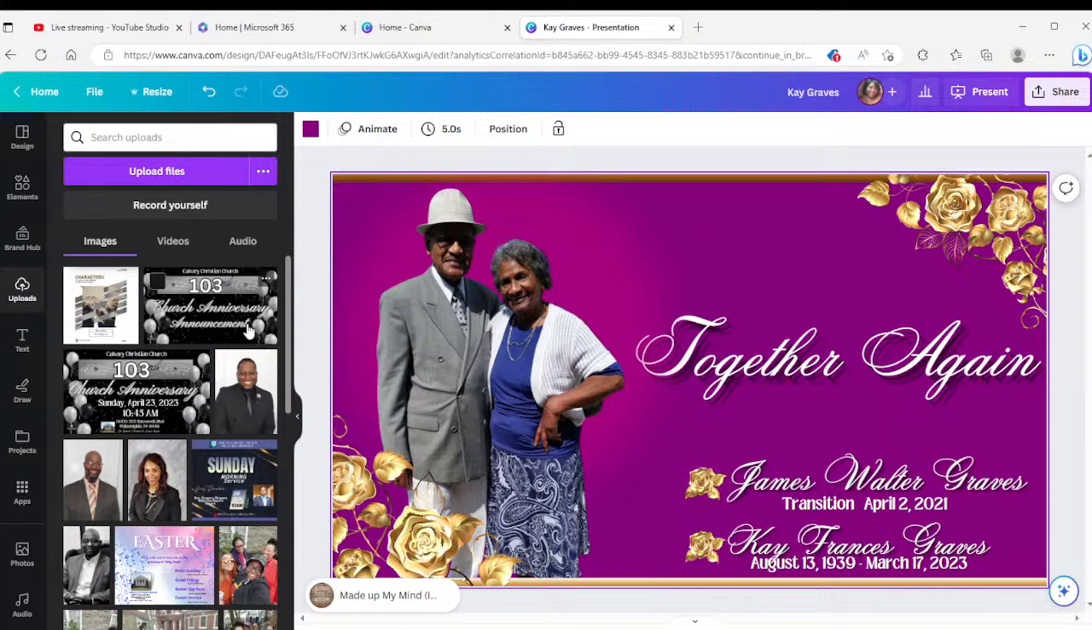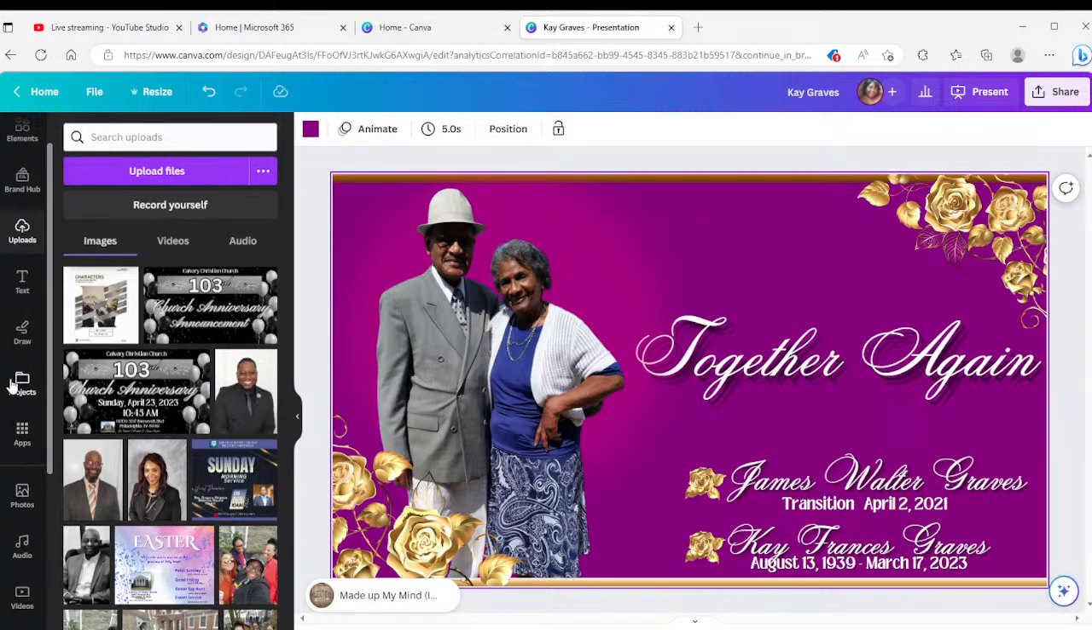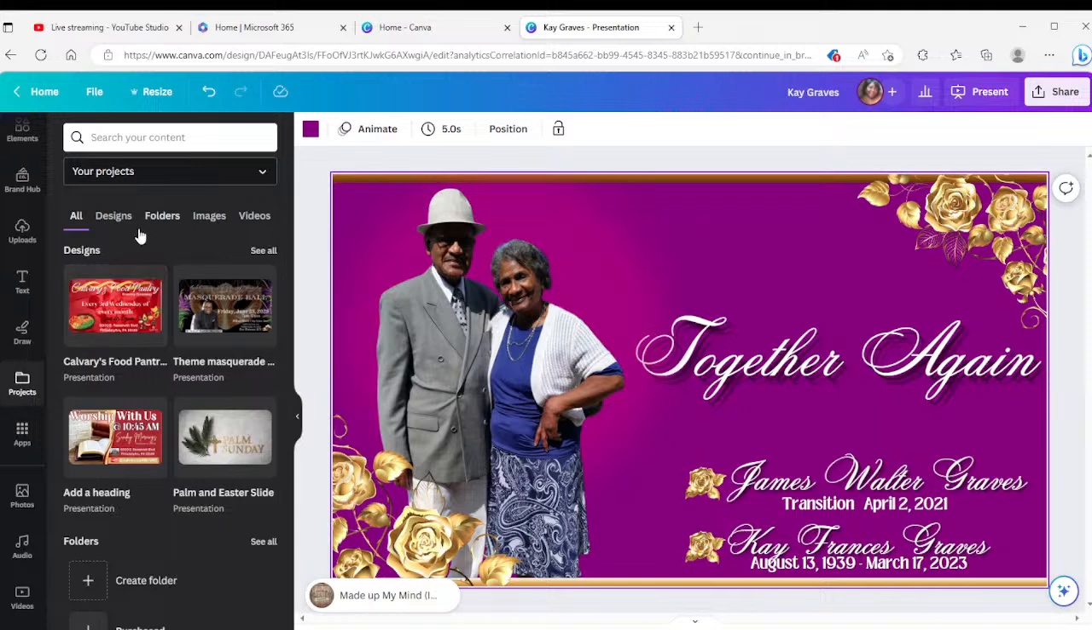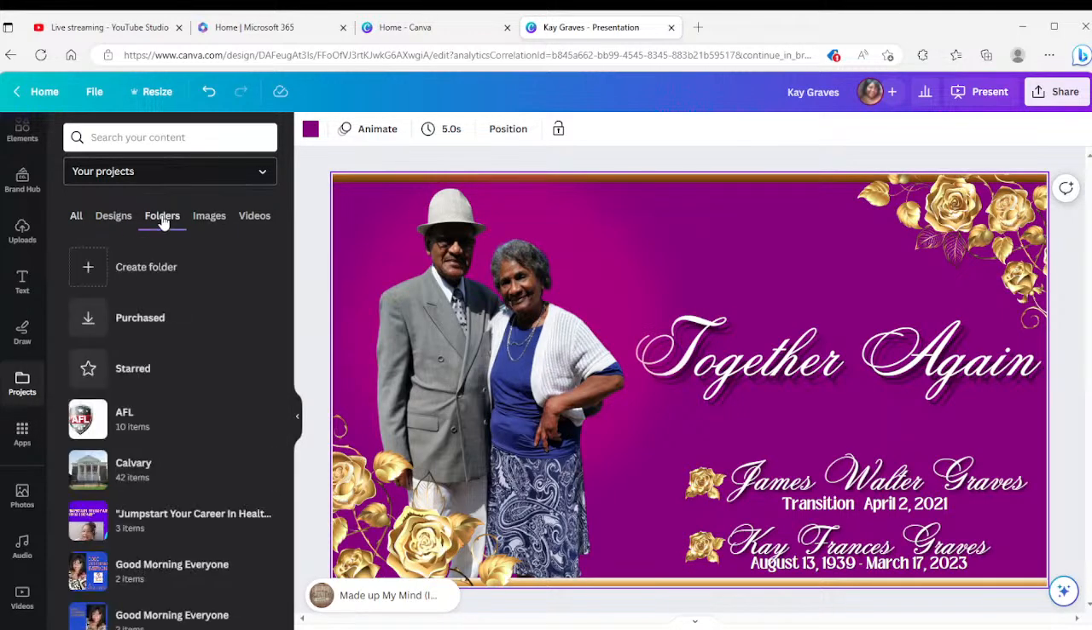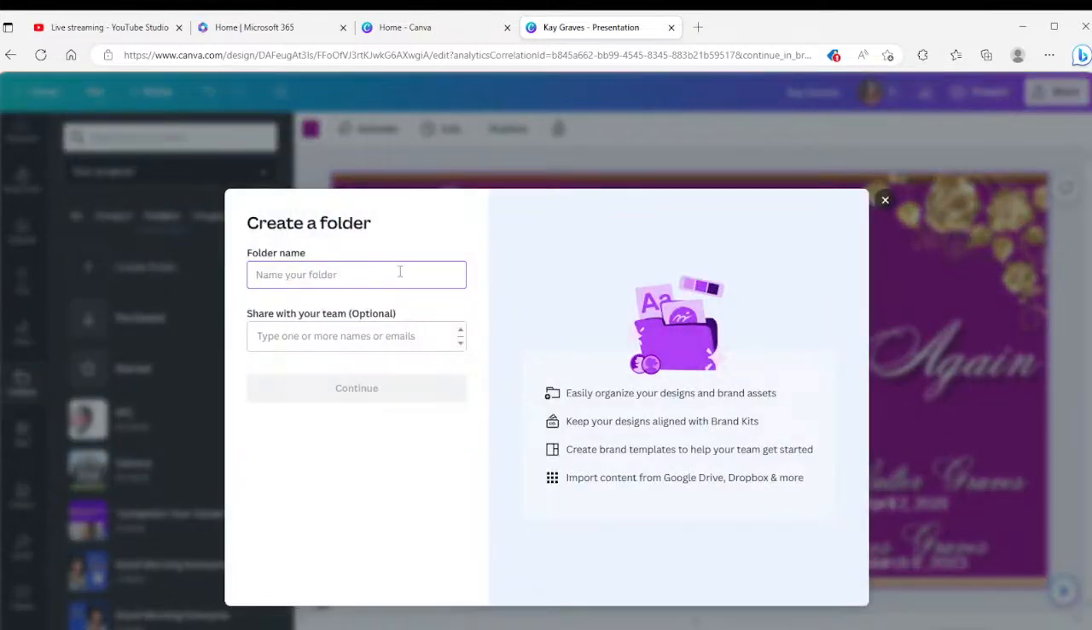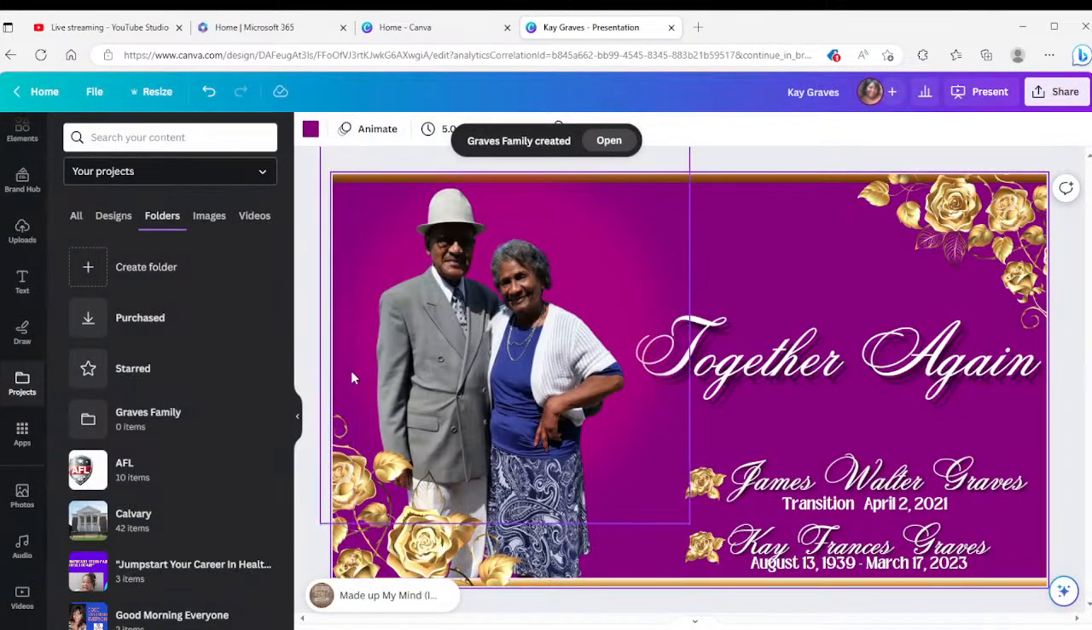I get to moving so fast that I stop making folders and I need to. So you can do just like this. You can either look for the word folder or you can make projects. You can do folders. You can create a folder. You can title it whatever it is that you want it to be. You can put your teammates in there and go from there. So here it is, the Graves family.